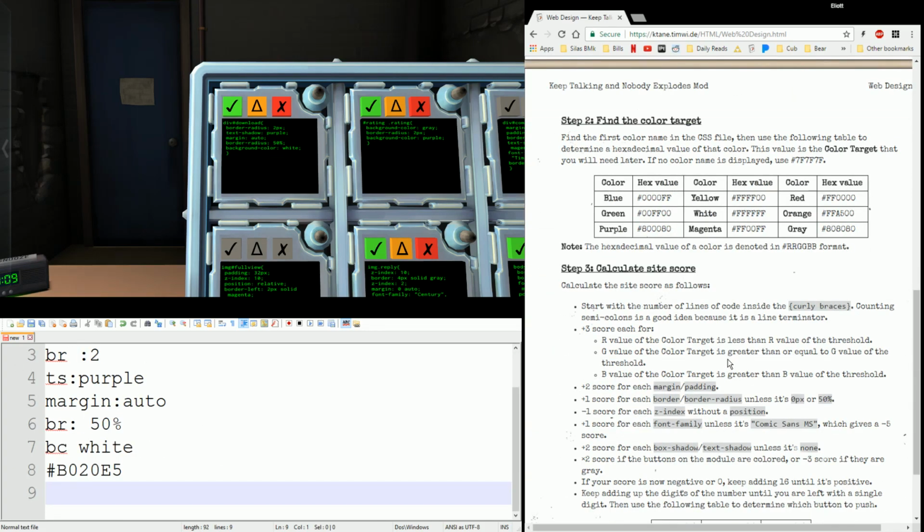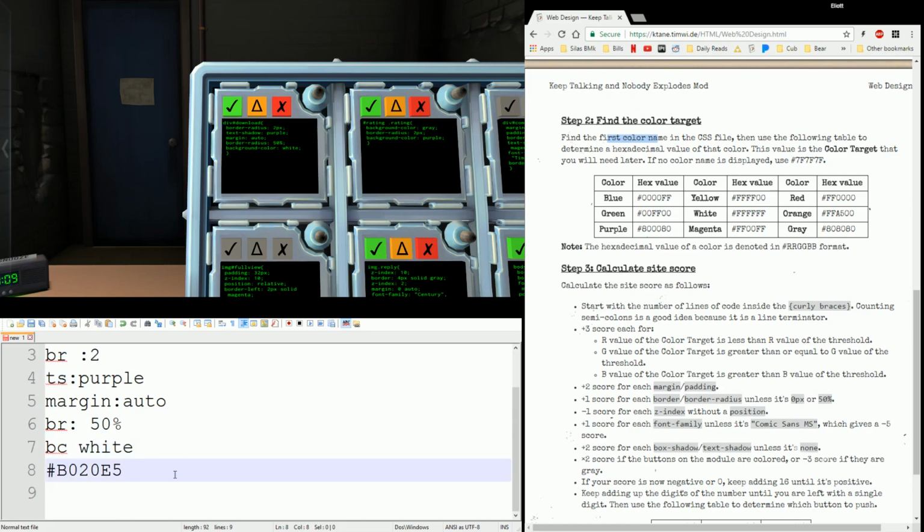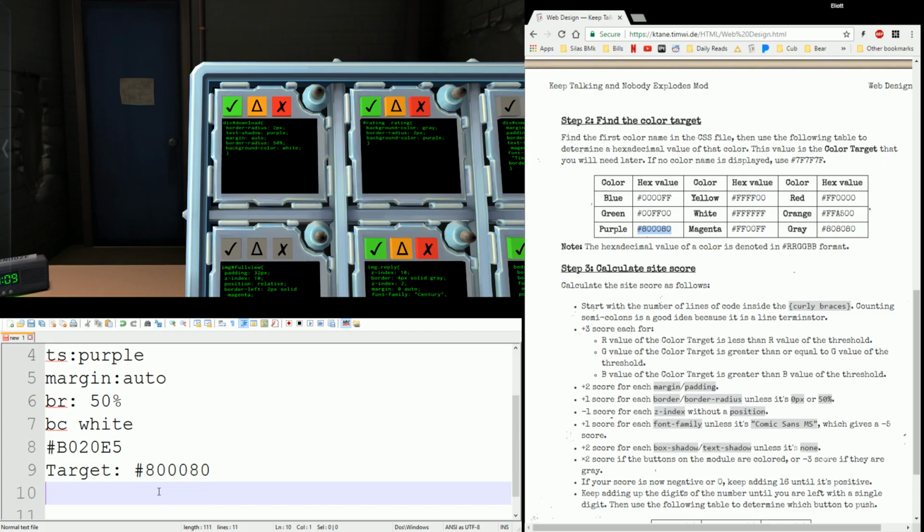Next, we need to find the target color. That would be just the first color name. And scanning through here, purple's the first color name. So our target color, purple, is this one here. So that's 800080. And now we can calculate.